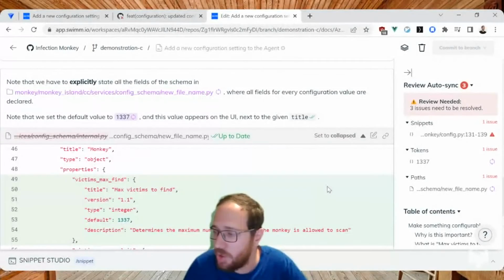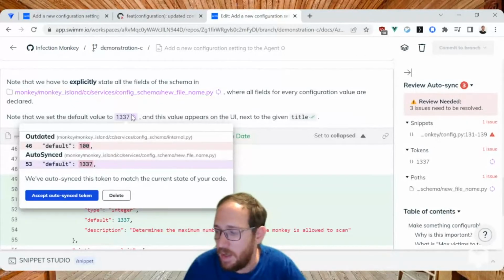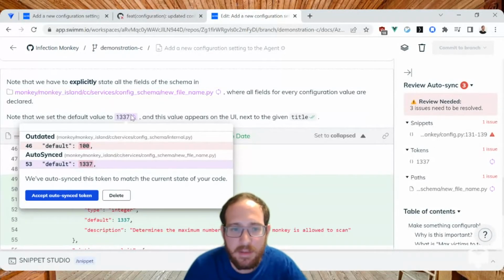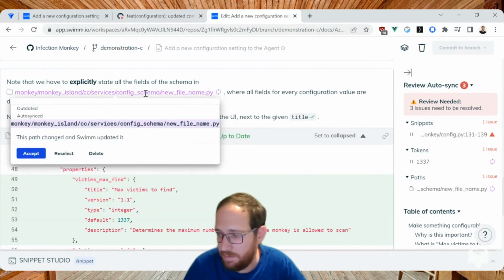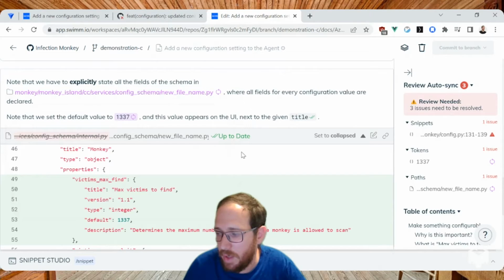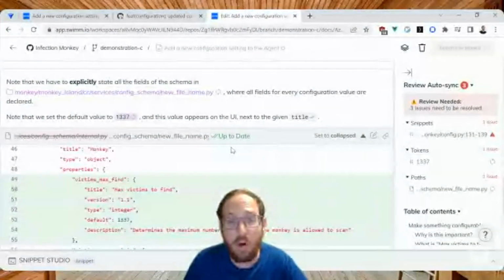Similarly, we also auto-sync the token. What used to be the value 100 in line 46 in the file internal.py is now the value 1337 in line 53 in newfilename.py, and also the path here changed. So we have all of these changes that we're able to auto-sync in case there are small changes.